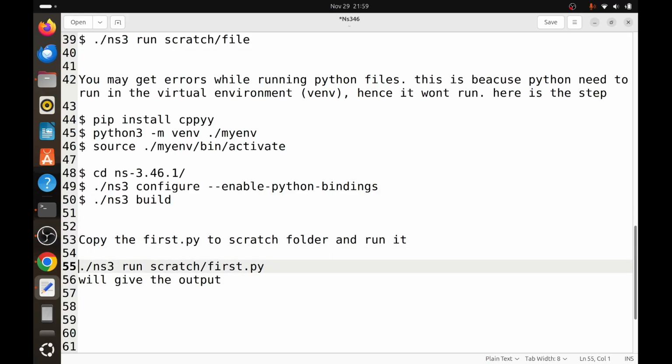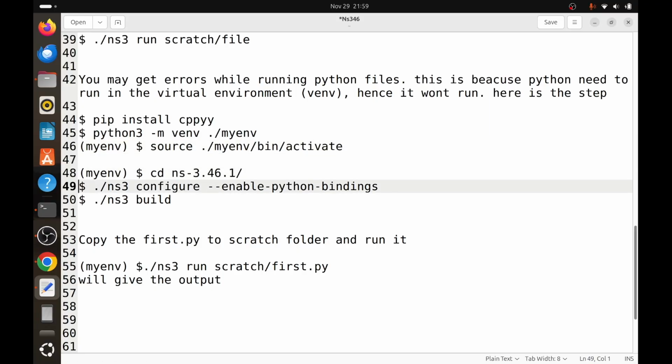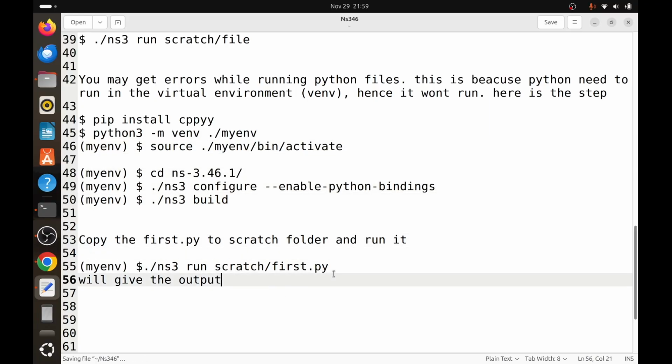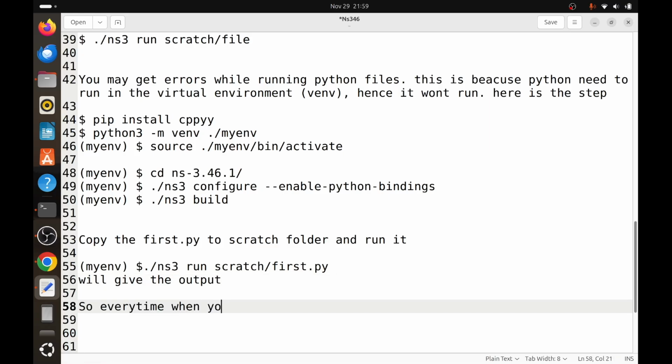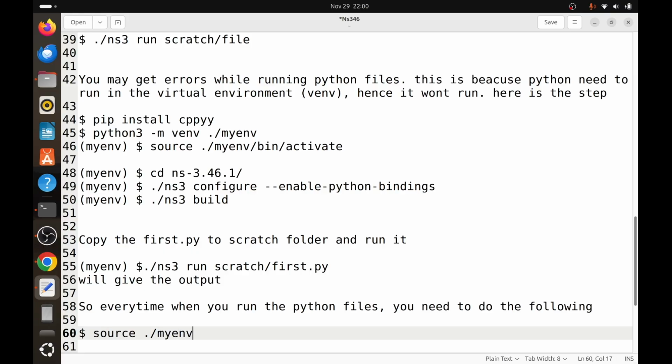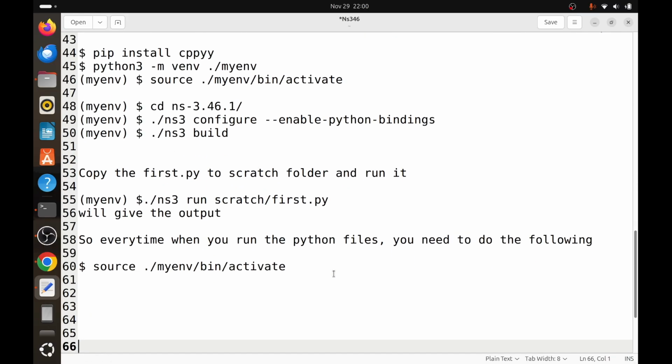It will give the output. This is the simple task that we can do. Simply, our examples are running and the Python file is running. For that we need to enable the Python bindings. Once I enable the Python bindings, we can run all the examples very easily. So this is the actual installation of NS3 with Python and with C++. Every time you run the Python files, you need to do the following: source my-env/bin/activate. Better you create the my-env folder in the home directory, so that every time it can be easily done.